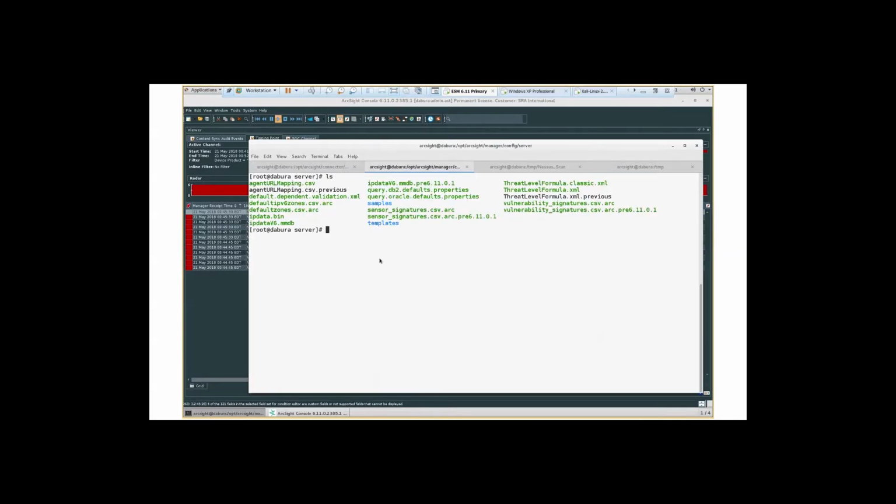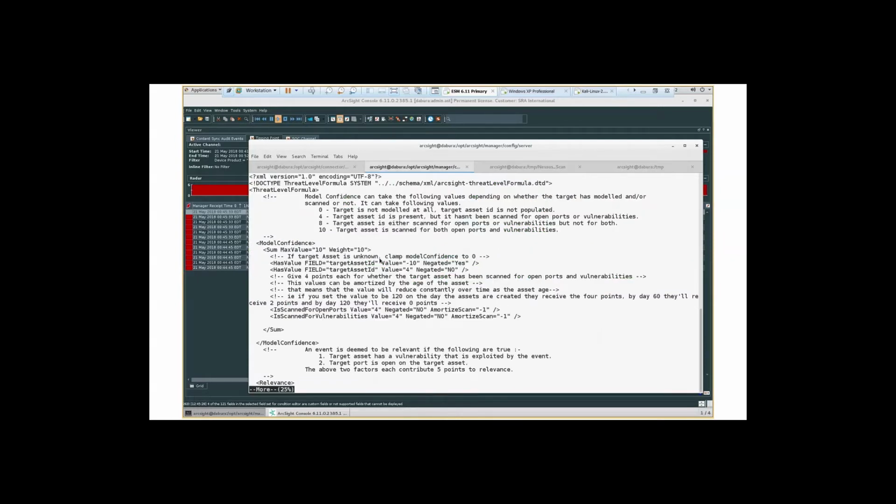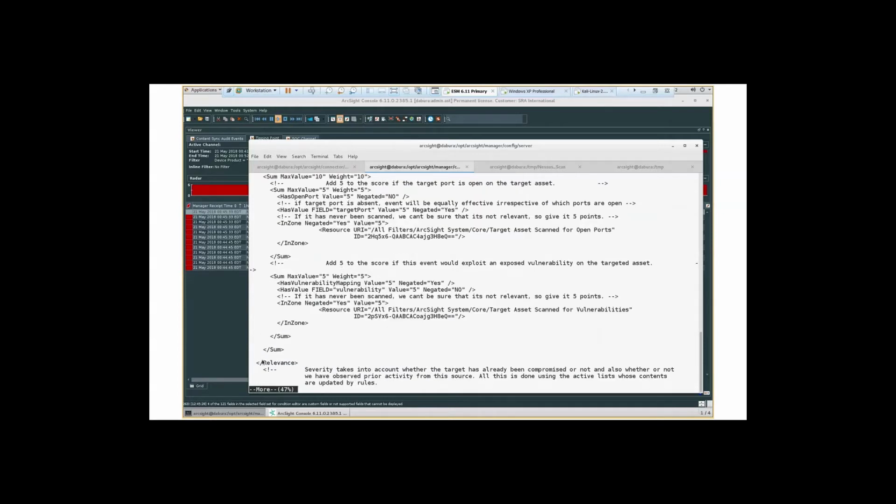So here, I'm at /opt/arcsight/manager/config/server. My home directory for ArcSight is /opt/arcsight/manager. And if I do a listing, there are a number of files, and one of the files that I'm interested in is threatlevelformula.xml. So if I do a more on threatlevelformula, here it tells you a little bit more in detail about the model confidence and the scores it could take. As I scroll down, it talks about the relevance.